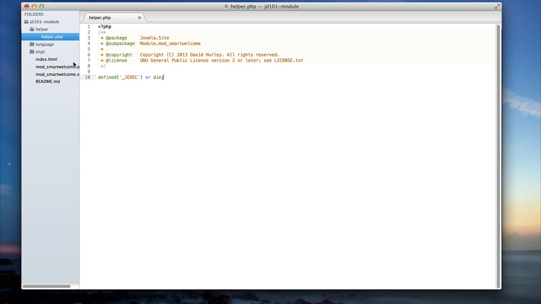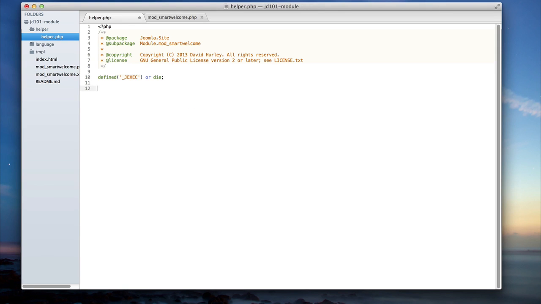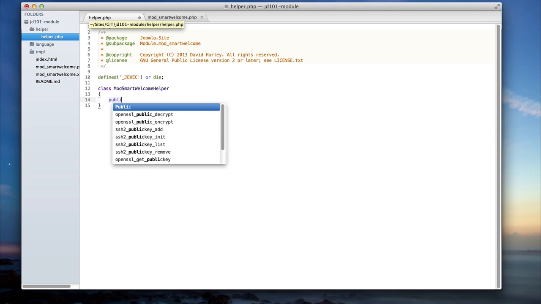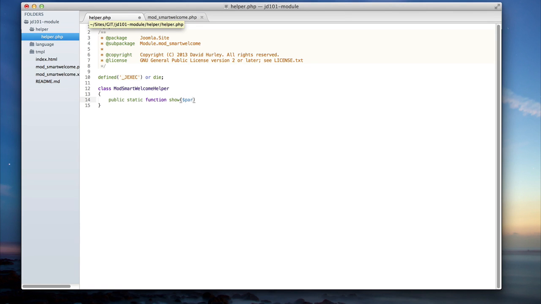What we should do next is open back up the mod_smartwelcome.php file which we wrote in the last lecture. Here we can refresh our memory as to the class name and the function name that we're going to need in our helper file. We've created mod smart welcome helper and a function show. So over in my helper file, I need to define my class as mod smart welcome helper, and I need to create a public static function show, which accepts a single object parameter called params.